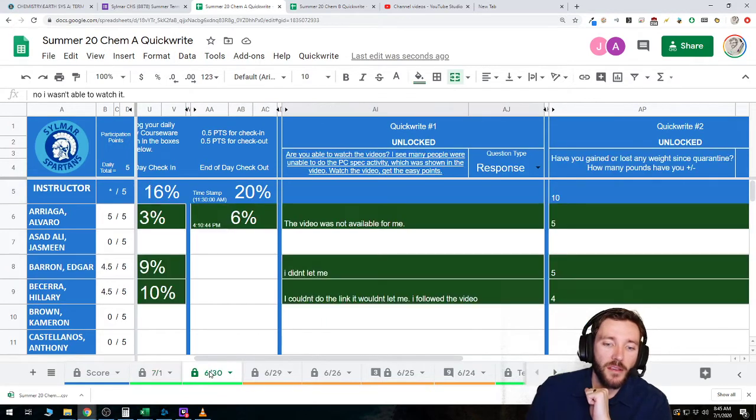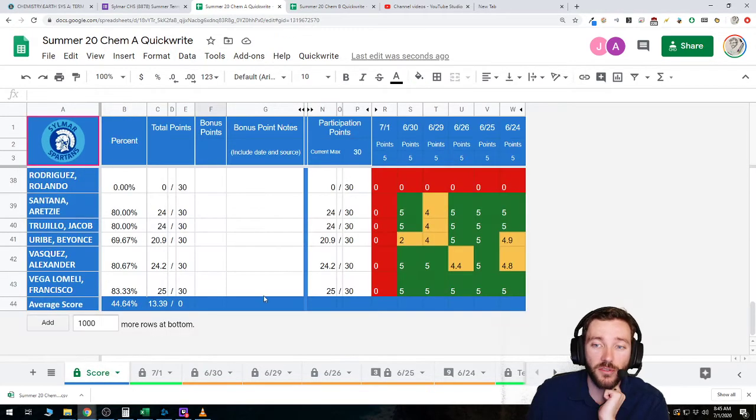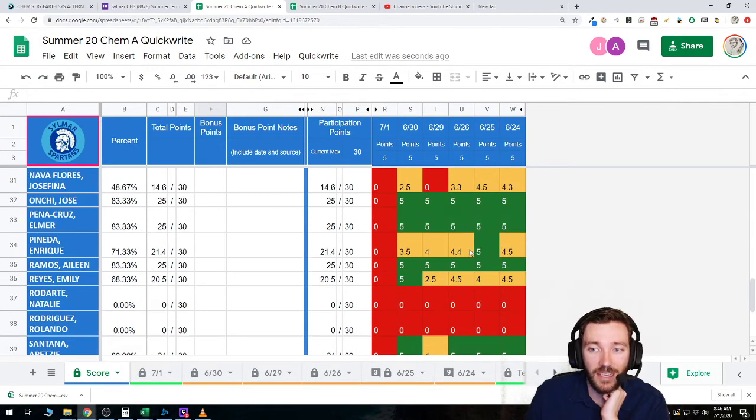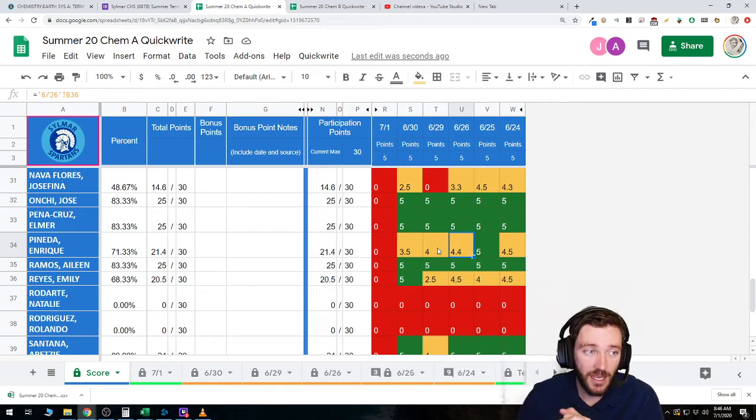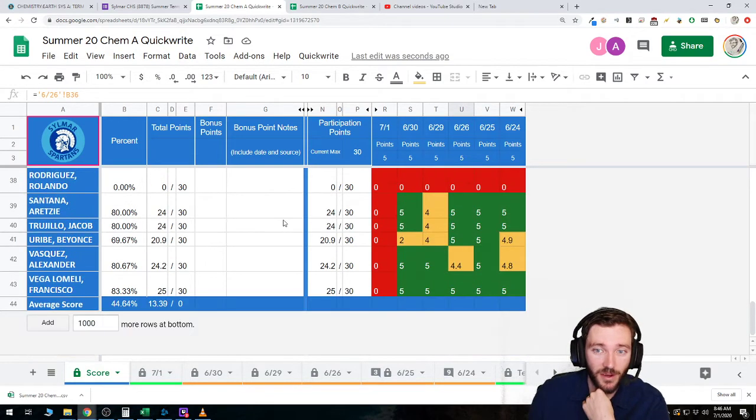Another big thing, I've told you that I am going to lock all of these previous quick writes. You won't be able to get points anymore. So go to the score sheet and look at your score and see which points you're missing. If you have a bunch of 0.4s or 0.5s, it's very likely that you didn't check out. You've got to just check out. Put in a timestamp. Put in your percentage for that day that you thought you had. But you need those points. After today, it's gonna lock every day, and you won't be able to get those points back. And these are the easy points. I know that anybody who's been in my class before is probably aware of it.